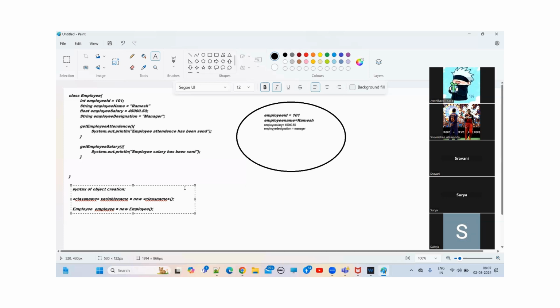So now for that Employee class, I want to utilize the functionality of the class. I want to access the variables we have in that class. I want to utilize the methods we have in that class. How can I access those methods and variables? By using an object of that class, right? I need to create an object for that class. Then only I can use it.